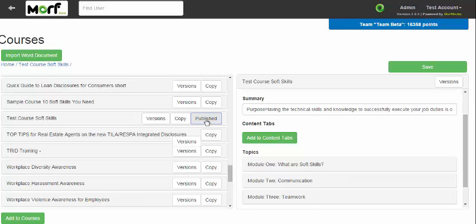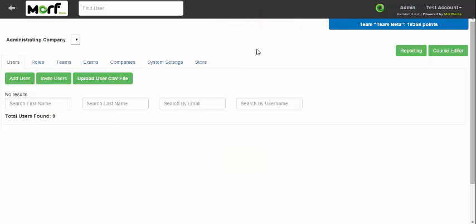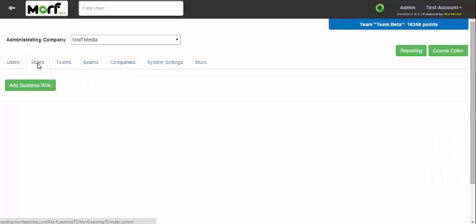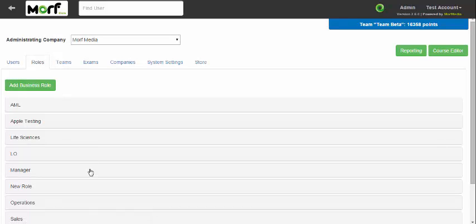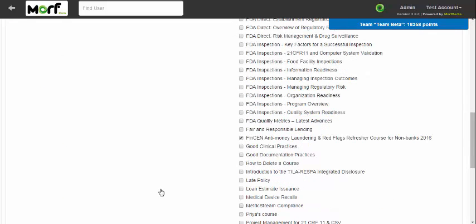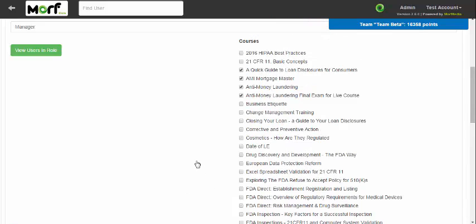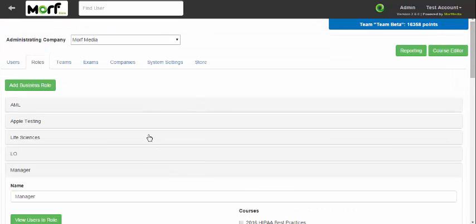Now remember, we assign all of our courses through our roles. So we're going to click on Roles. And I'm going to go down to our manager role because I want our managers to take this course. And I'm going to go down here and find my course. It's in alphabetical order. I'm going to click on this test course, and maybe I want our LOs to take this course too. So I'm going to click on LOs. I'm going to go down and I'm going to assign this course to them. That's how simple it is.